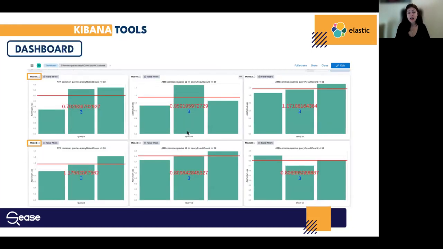Okay, finally, again, you can decide to create a dashboard arranging together several single visualizations. In this case, this dashboard displays 6 visualizations side by side. And in particular, the first row is only dedicated to visualizations related to model A. The second row is dedicated to those related to model B. Then we have the visualization on the left, showcasing the average add to cart rate for queries with less than or equal to 10 query hits.